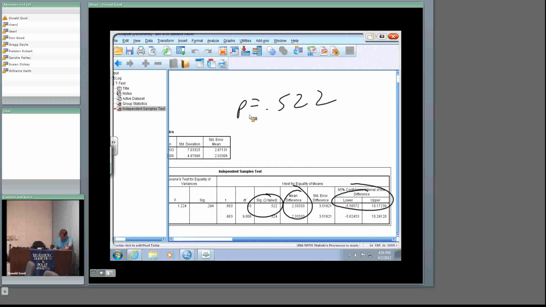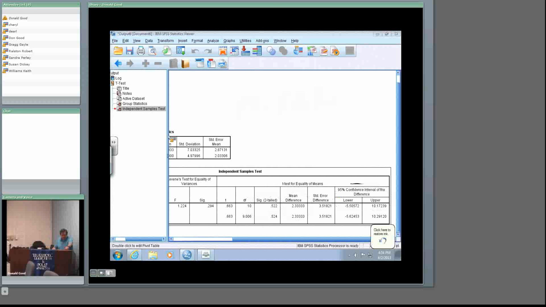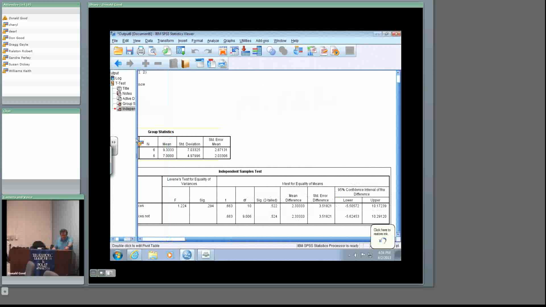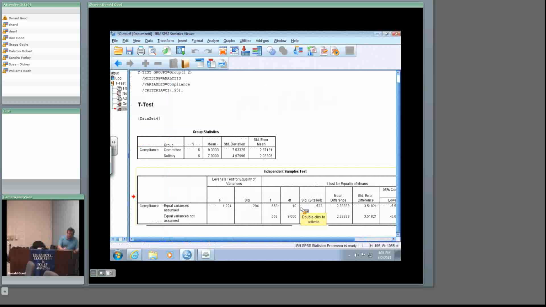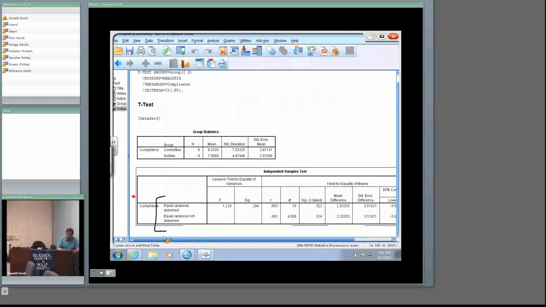Now the other thing I want to point out while we're here, and I think we've done enough of these things, I can say this without confusing you on some of the other stuff. Let's go back to this equal variance is assumed or not assumed part. That has to do with this part.